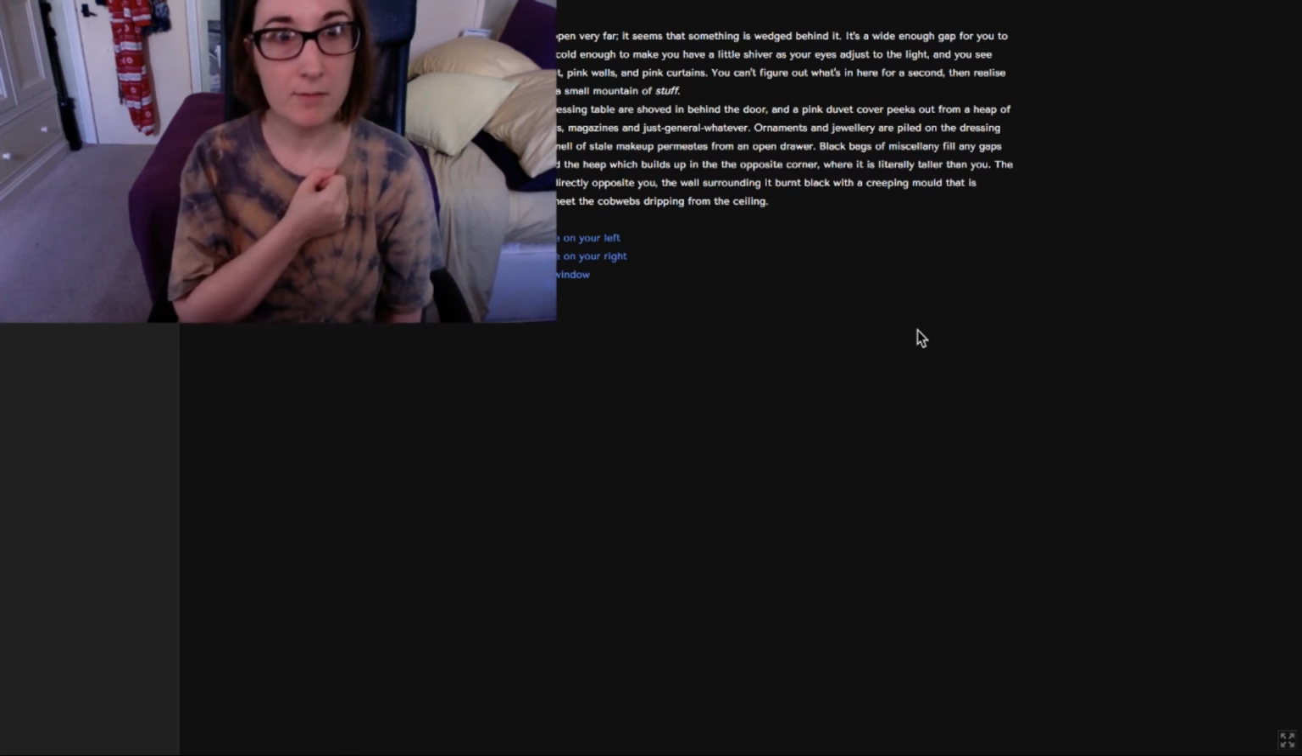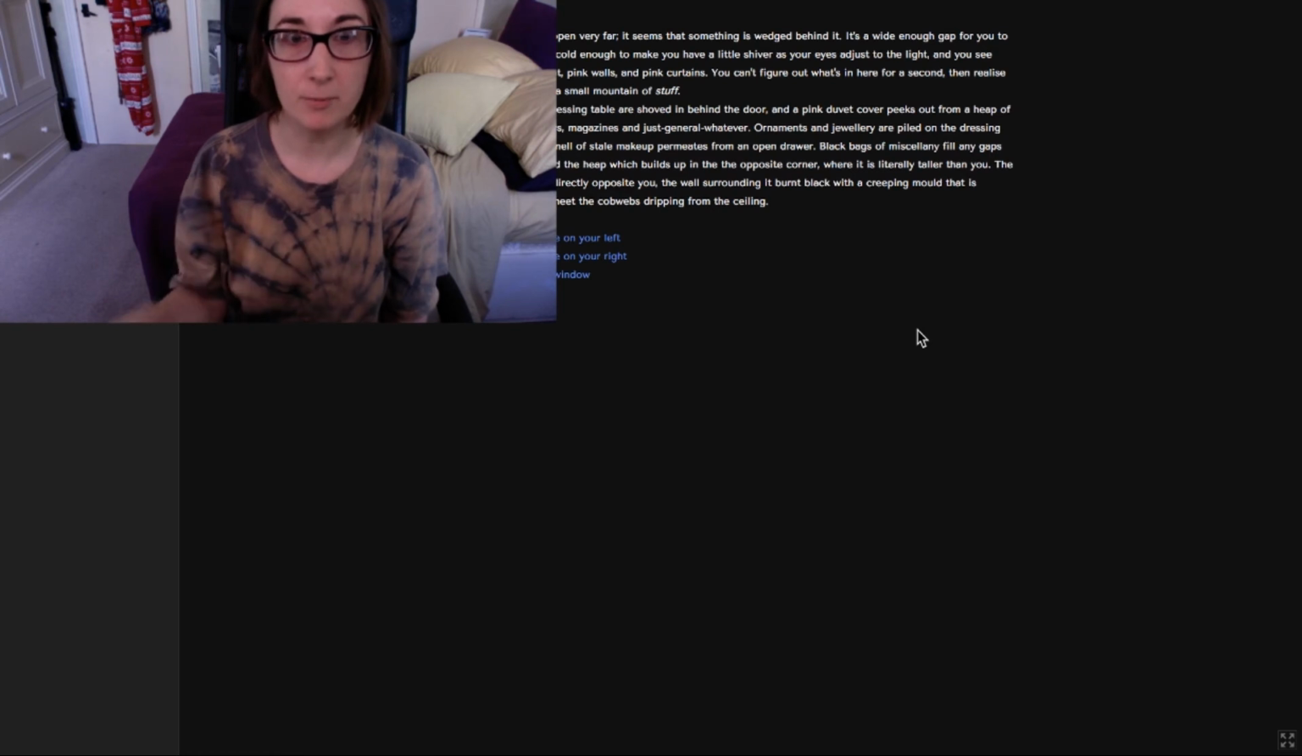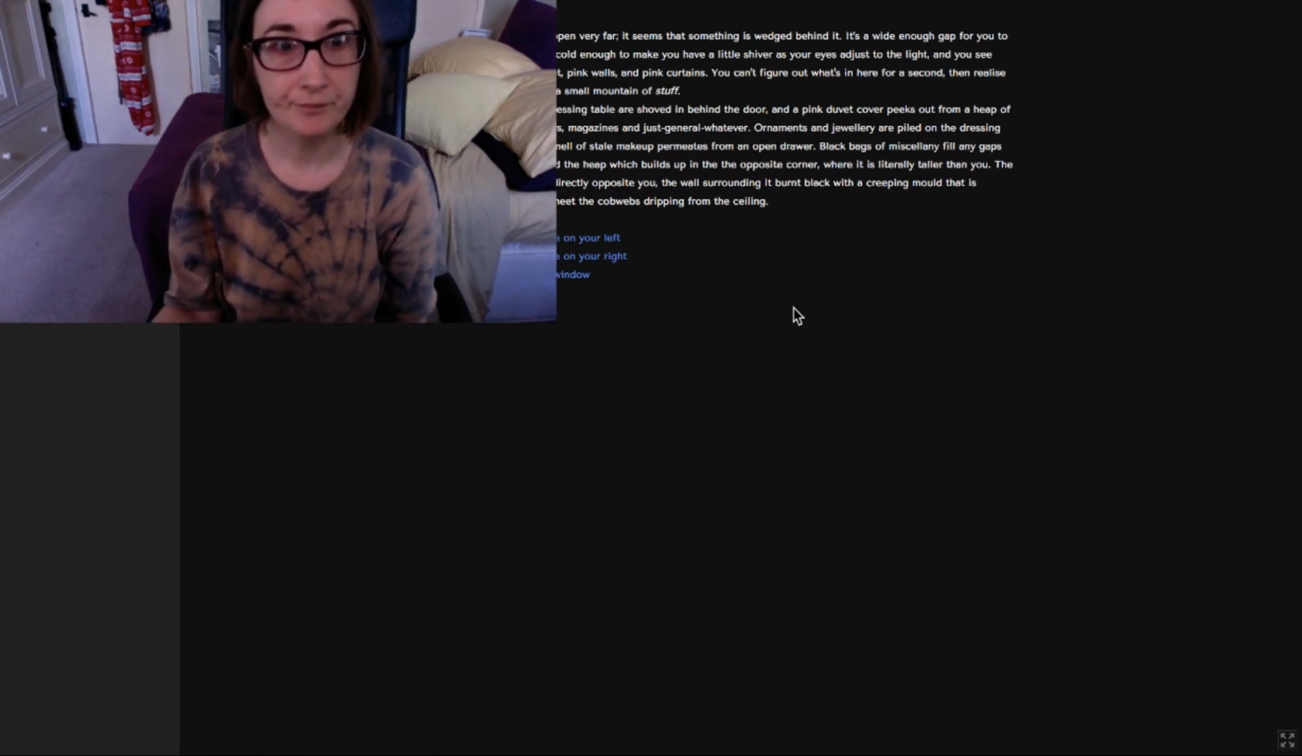The window is visible directly opposite you, the wall surrounding it burnt black with a creeping mould that is stretching out to meet the cobwebs dripping from the ceiling. Open the wardrobe on your left.